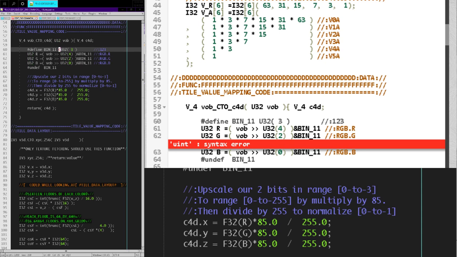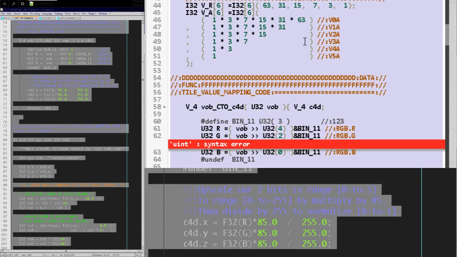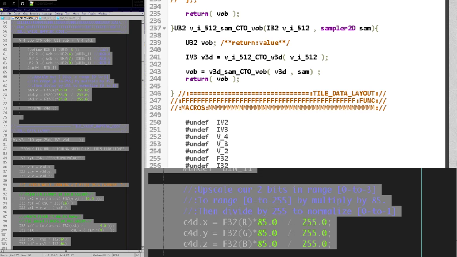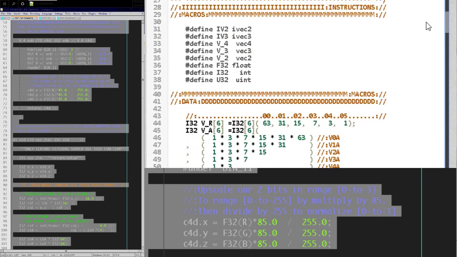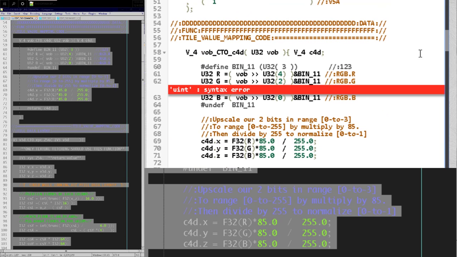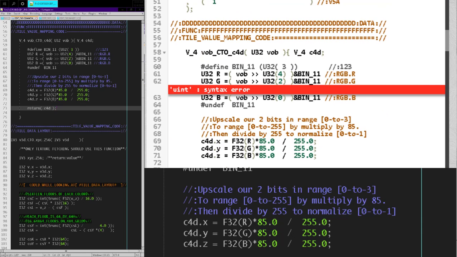Oh, wait. No, because it's a cast, so that's fine. So we can use it like that. I really don't know what I've done wrong, so we'll just wrap that one more time, and then we'll look at what the error is, and then we'll go from there. Uint is a syntax error. Are we not allowed to... Let's space this out. I don't think that's a problem, but let's space this out for a second.